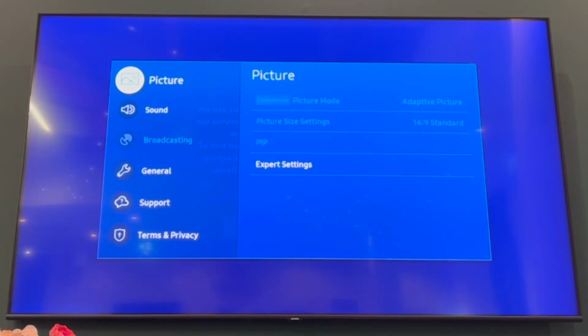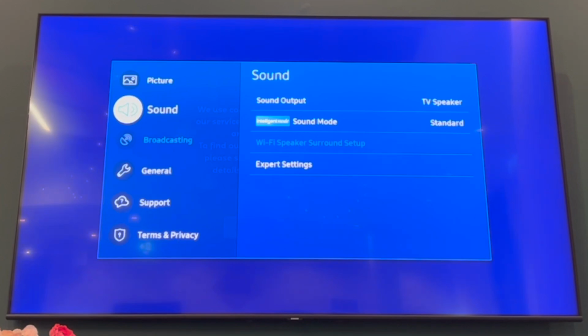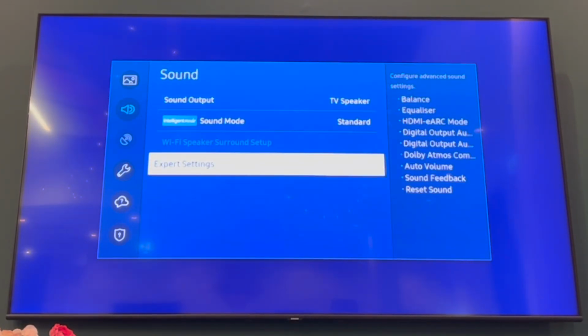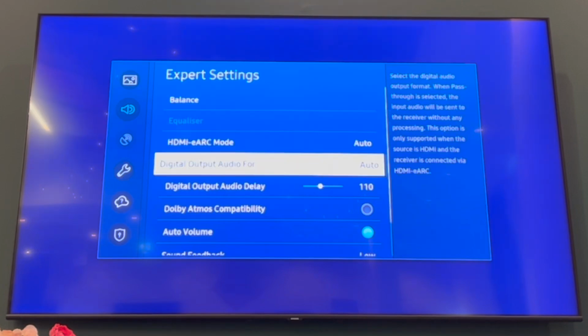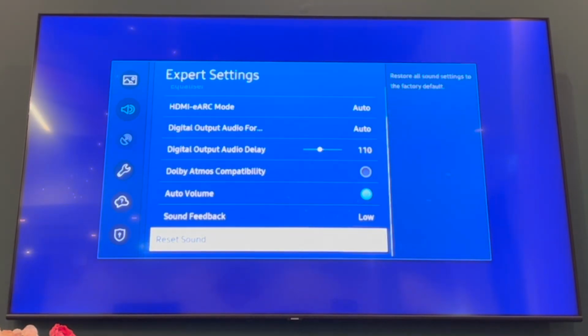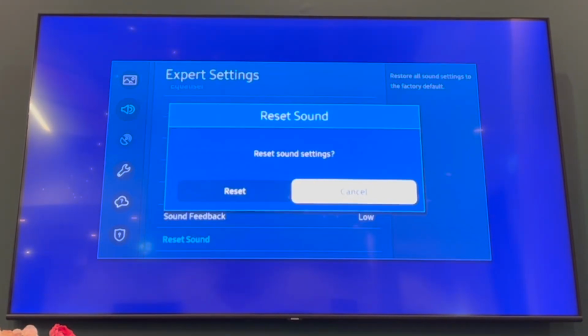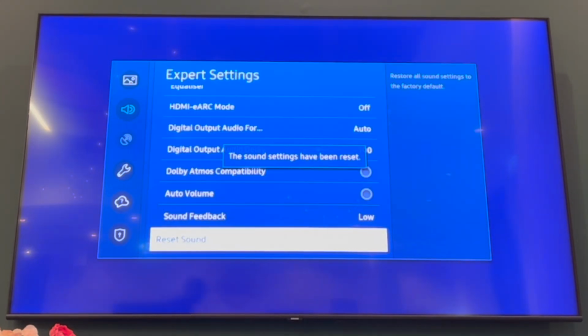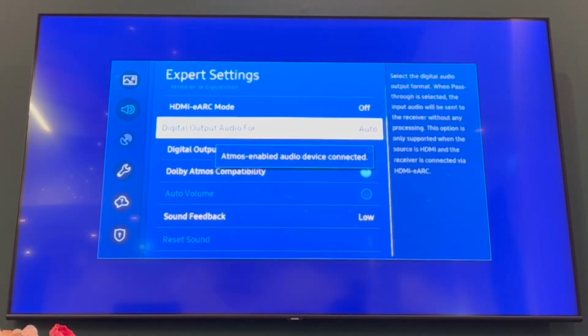Now you'll want to go ahead and scroll down to sound, then go into the sound section, then click on expert settings. In expert settings, if you go to the bottom, you should see a button where it says reset sound. Go ahead and click on that, then click on reset. Then it will say the sound settings have been reset.